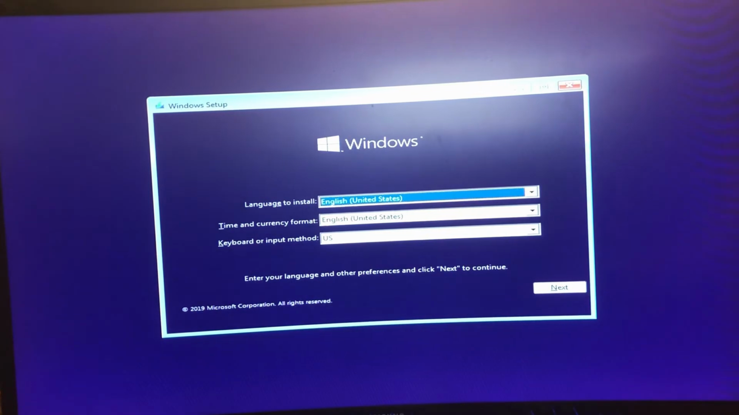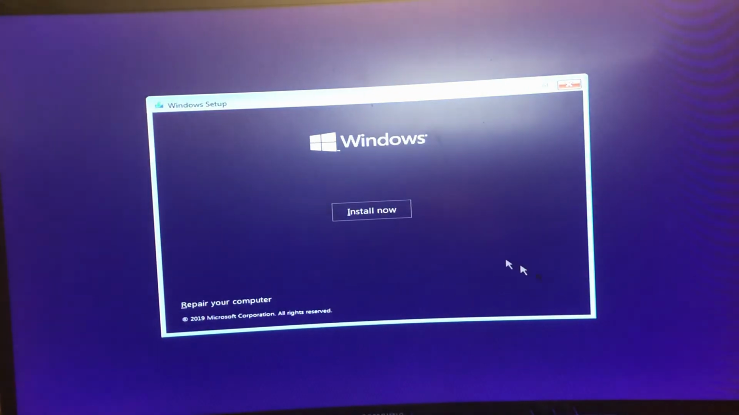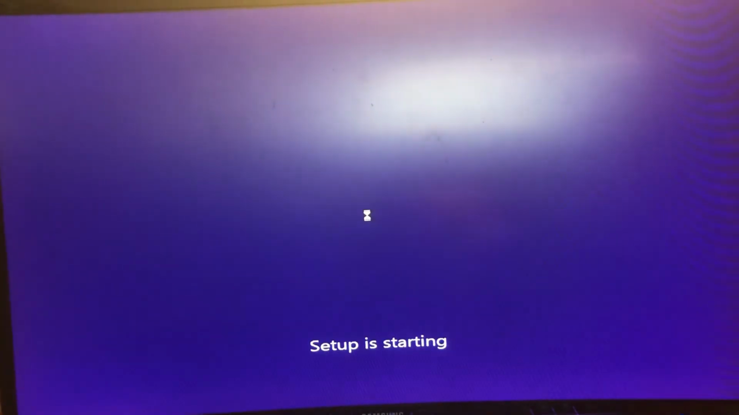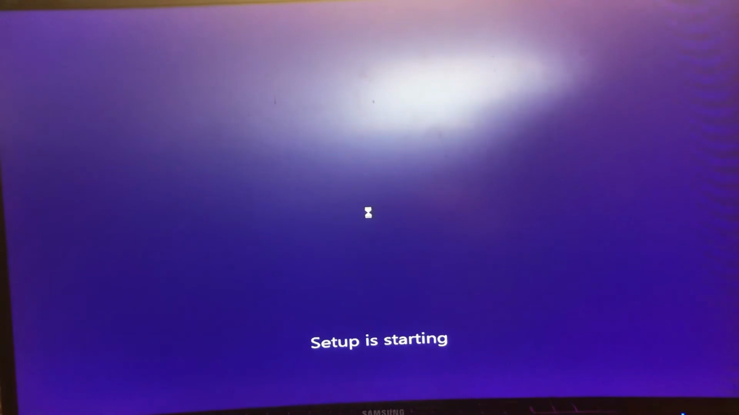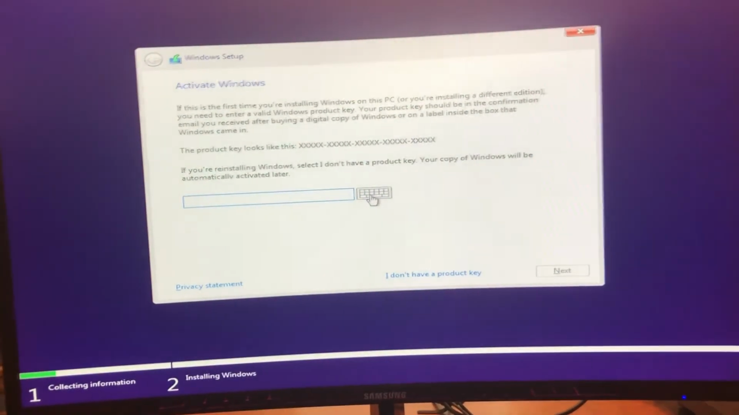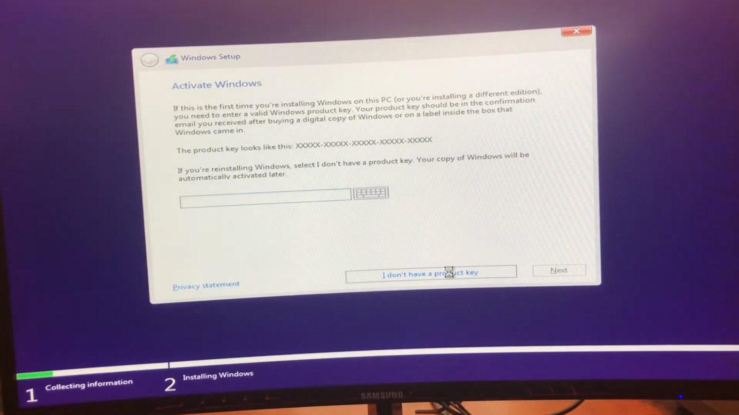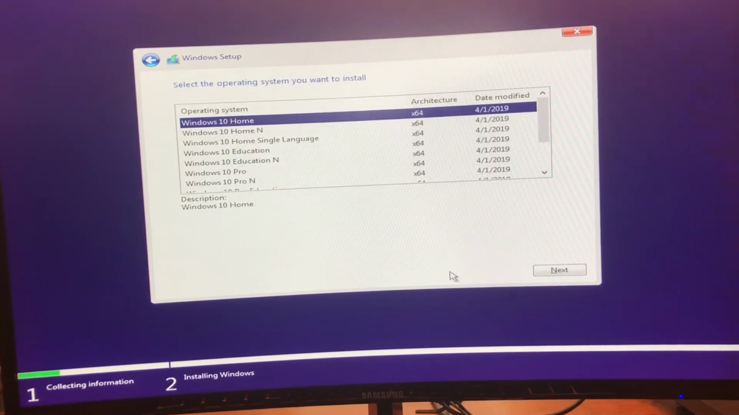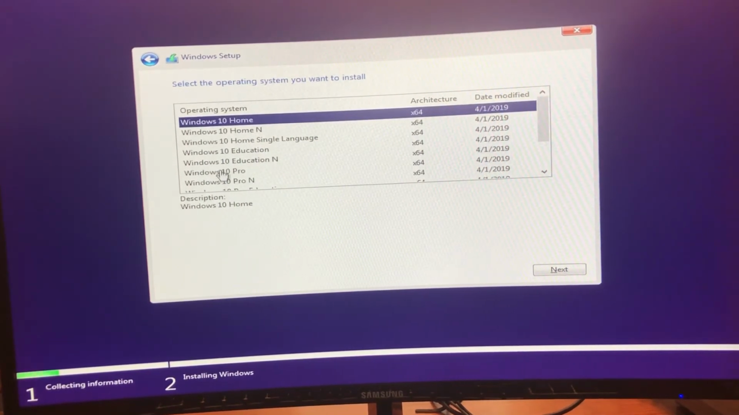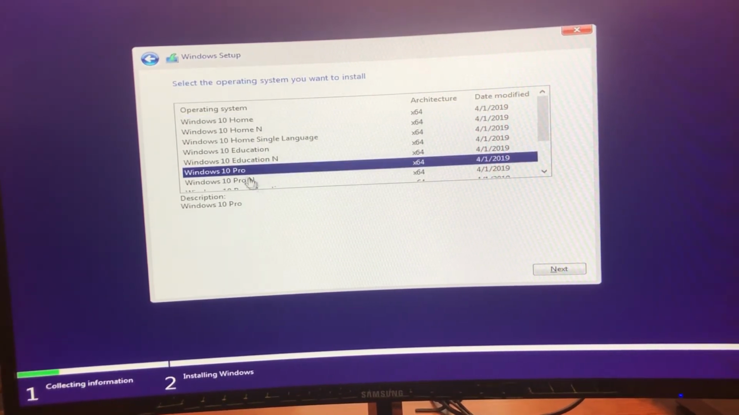So, there's our Windows installation screen. We can click Next, Install Now. Just going to say setup is starting. So, I don't have a product key. I'm not going to show you how to activate it, because if I have an option not to input a product key, I don't want to give my info to anybody. So I'm going to click Windows 10 Pro, click Next.